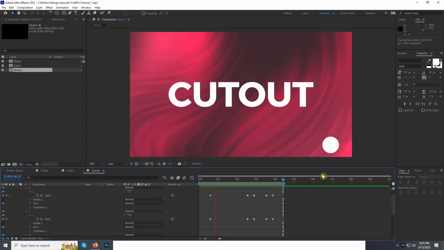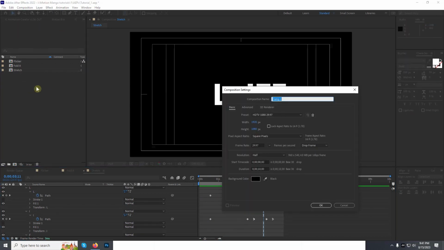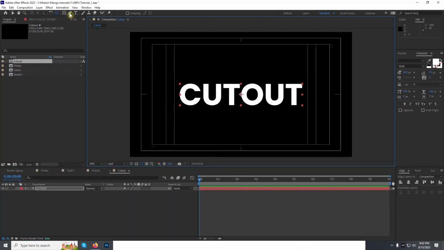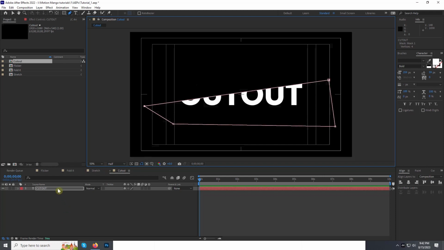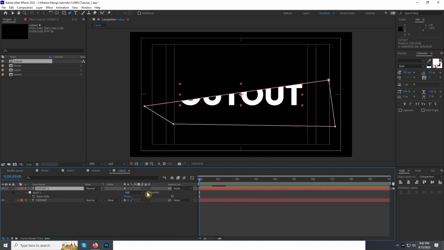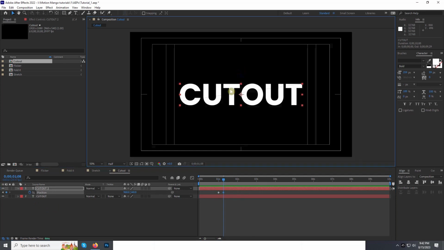Now we will create the cutout effect. Create a new composition and name it cutout. Type your text. Select the pen tool and cut your text in half or something you like. Now duplicate the layer. Press M on the keyboard to open up the mask properties and invert the mask. Move a few frames forward and animate the position of the upper layer.